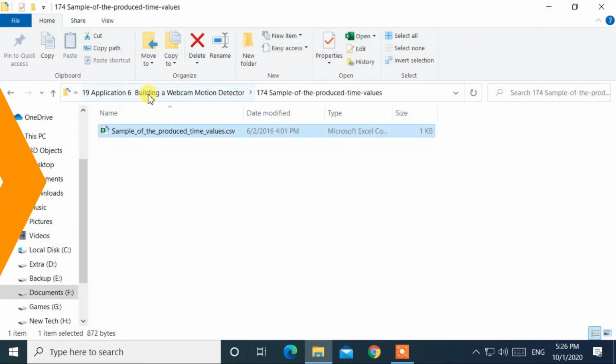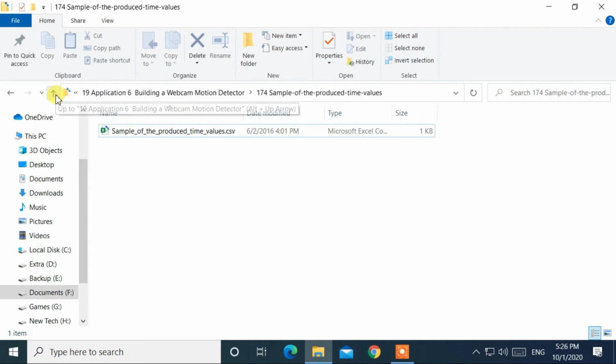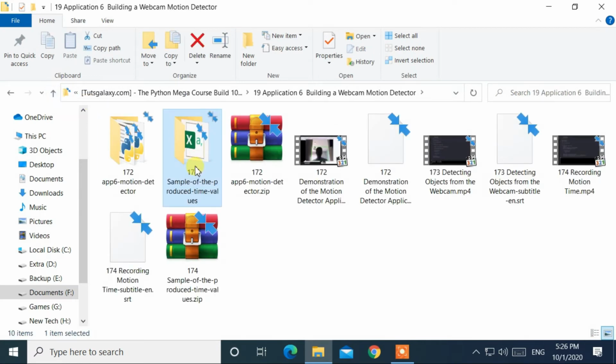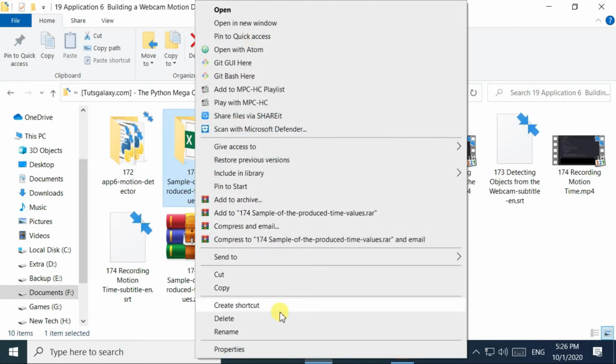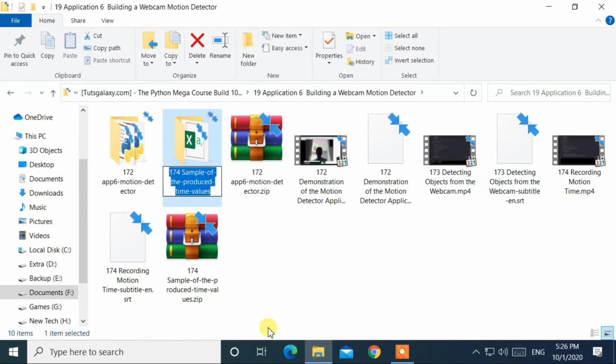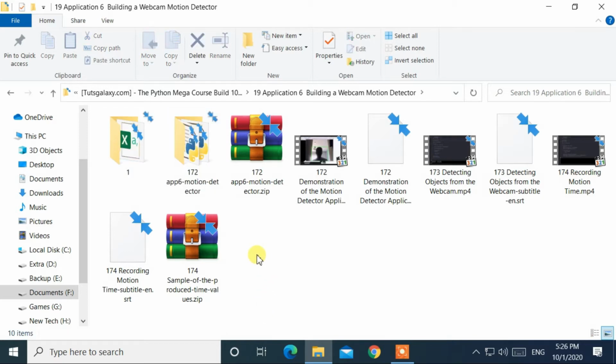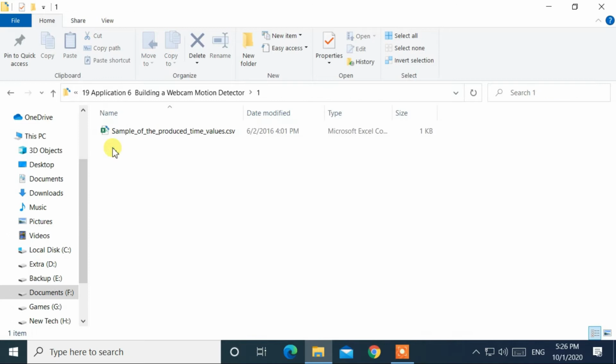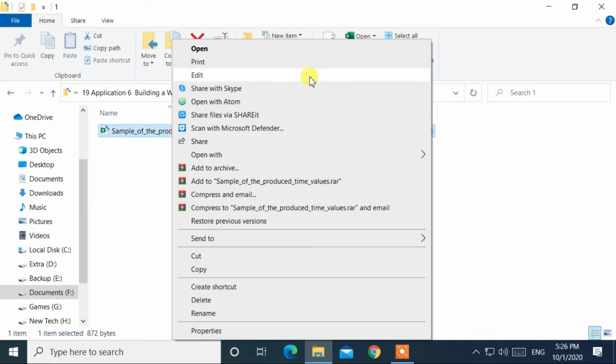Now, let's start. Go one step back to the folder. Then, right-click the folder and select Rename Options. After that, enter a short name for the folder. Here, I give one to the folder. Now, go to this folder. Then, check the file by opening.